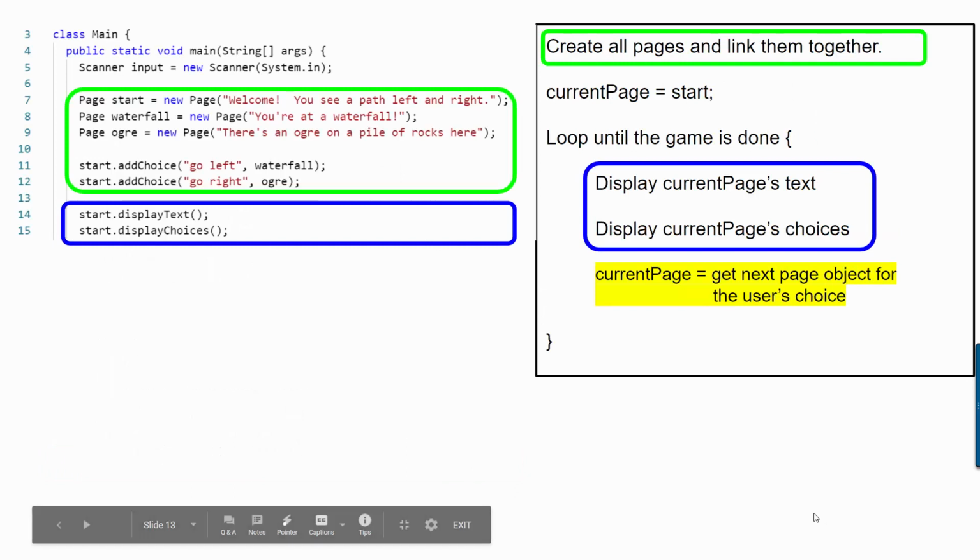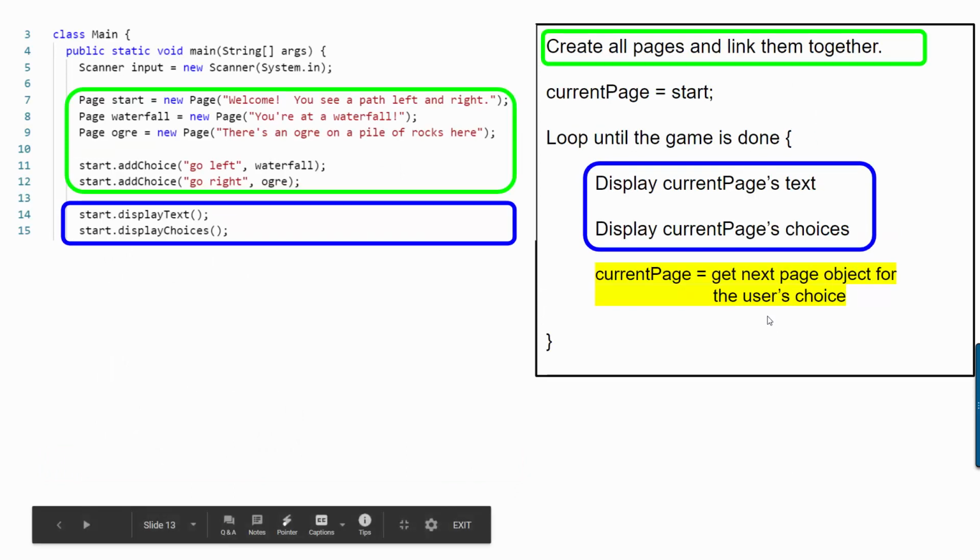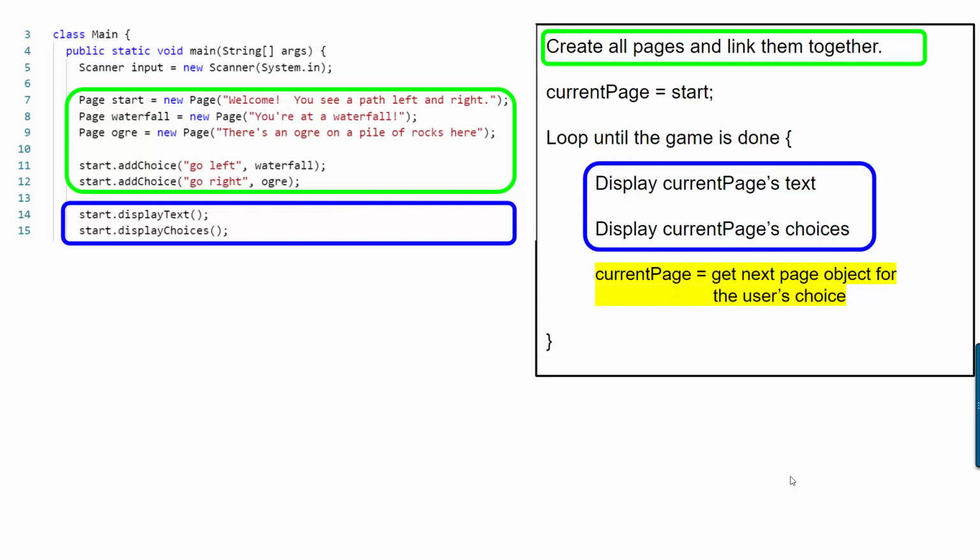So last time we ended here on the left with code that looks like this. I've inserted a little bit in the pseudocode because there's one important thing that we didn't put in the pseudocode because we didn't think about it. At the very, very beginning, we've got to create all of the pages and link them together. We have to have the full structure for the story that we want the user to be able to move within before the game loop ever starts.